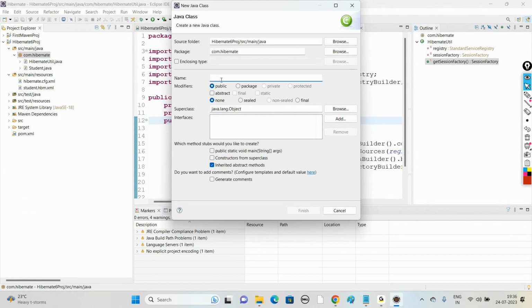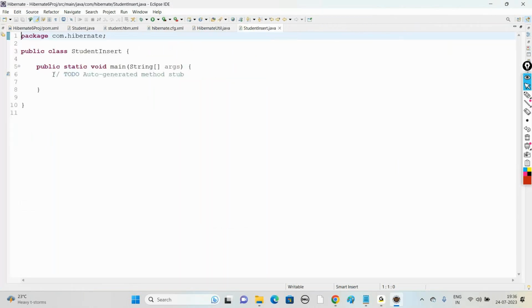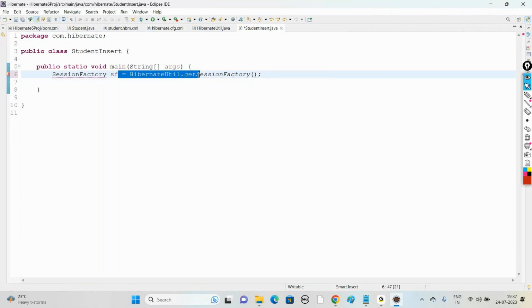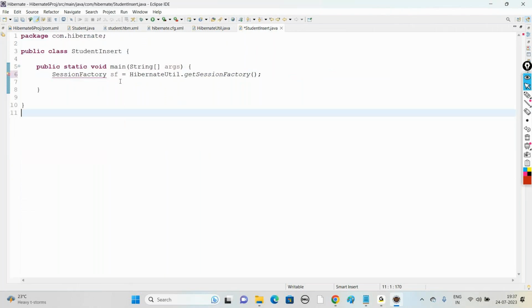Now go with StudentInsert, its main method. See how the code now becomes very simple. So first thing is what? We have to get the session factory. How to get the session factory? SessionFactory sf equal to HibernateUtil.getSessionFactory. What is the need of the session factory? To load all these properties. The database connections, everything referred to by the session factory will be loaded.